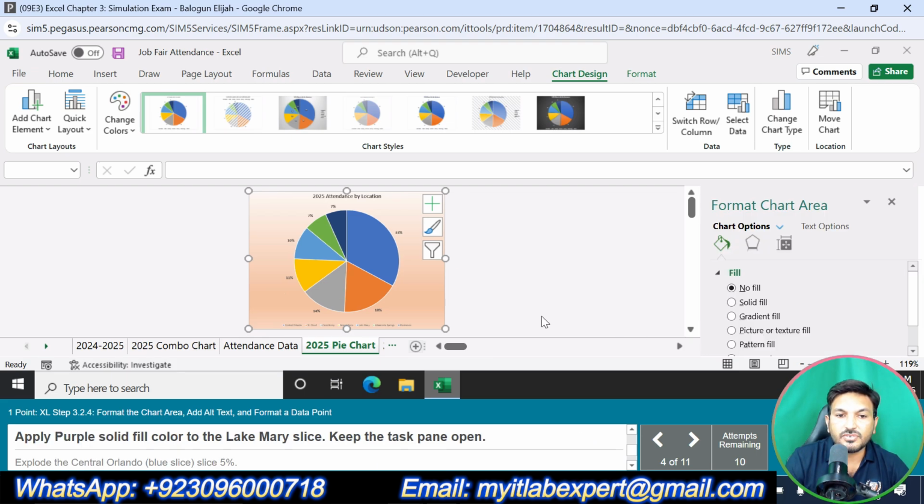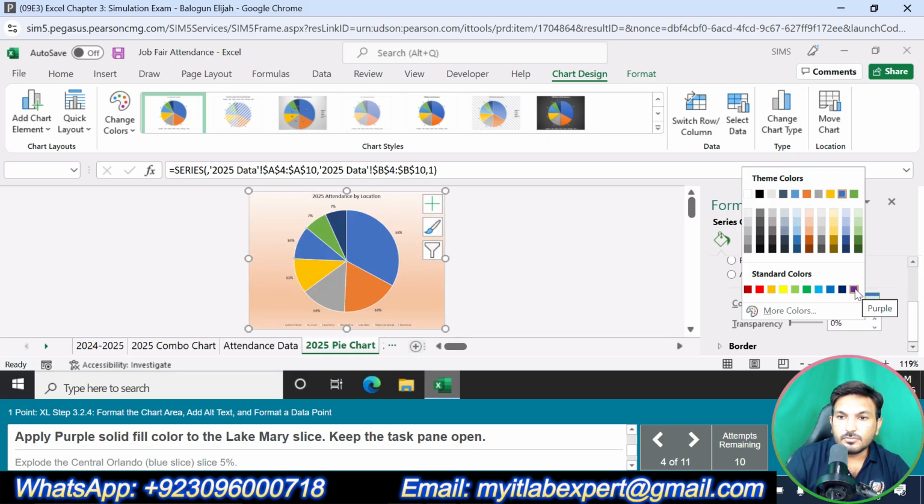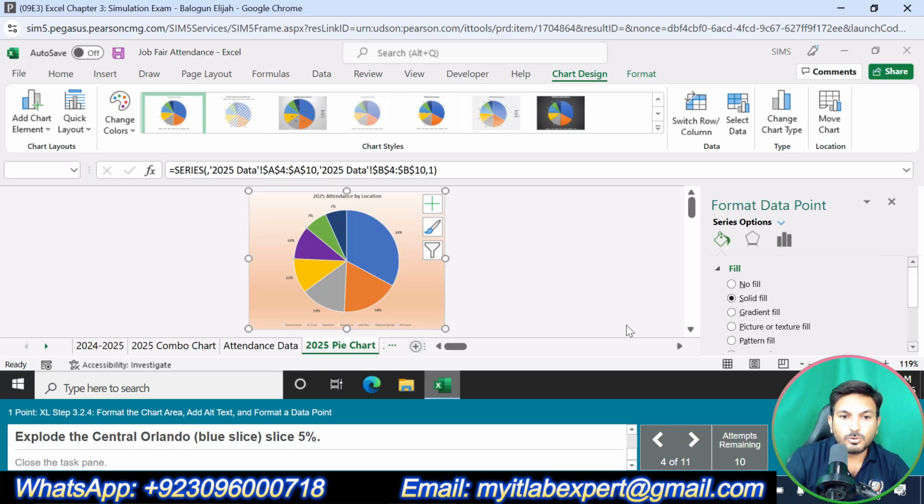Apply purple solid fill color to the Lake Mary slice. So let me look for the Lake Mary slice, this one, select that one. Okay, and purple solid fill color, this one. Explode the central Orlando slice by 5%.